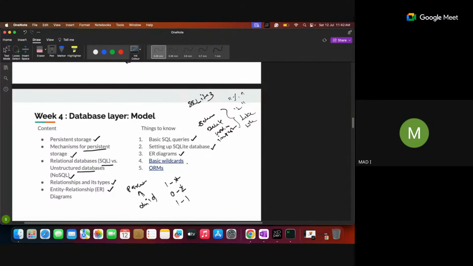I said already, basic wildcards are there. We already said it, basic wildcards. And ORMs are required, object relational model. See, this is SQL Alchemy.